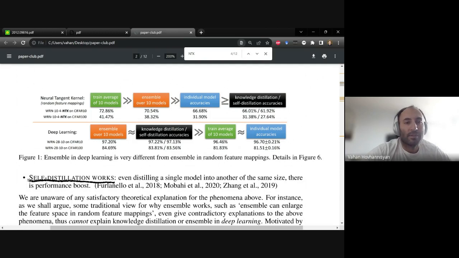Training the average of 10 is better than ensembling, which is still better than individual models. And knowledge distillation is so much worse, and self distillation as well. So if you distill that, actually no, knowledge distillation is similar to individual models. Which means when you ensemble and then distill, you don't keep the performance from ensembles. And if you distill the individual models, which is what self distillation is, you lose performance. So this linearized modeling doesn't work.